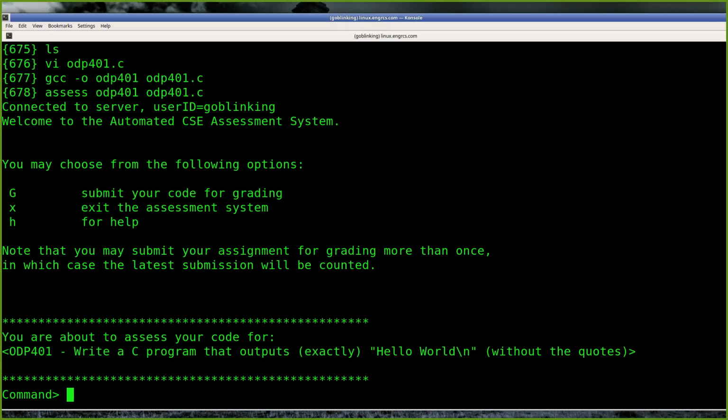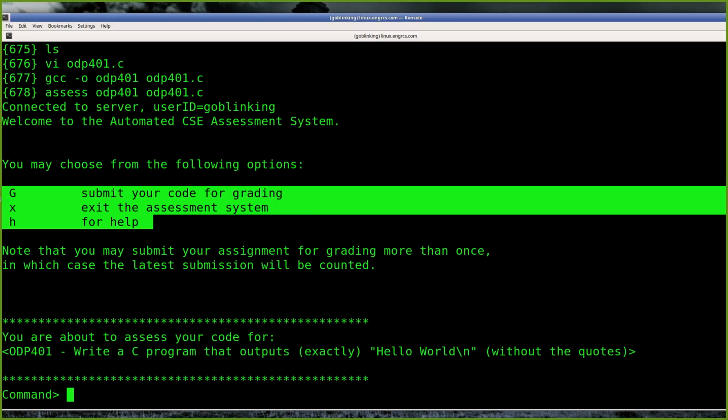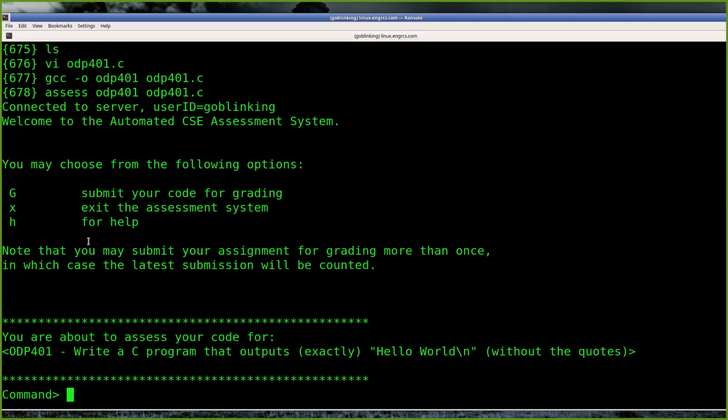All right, when you get into the assessment system, you'll see a welcome message. It'll tell you your user ID. It gives you a list of 3 commands: submit your code for grading, exit the system, or help. And help just gives you these 3 lines of text. It's not particularly helpful. Note you may submit your assignment for grading more than once. The latest submission will be counted.